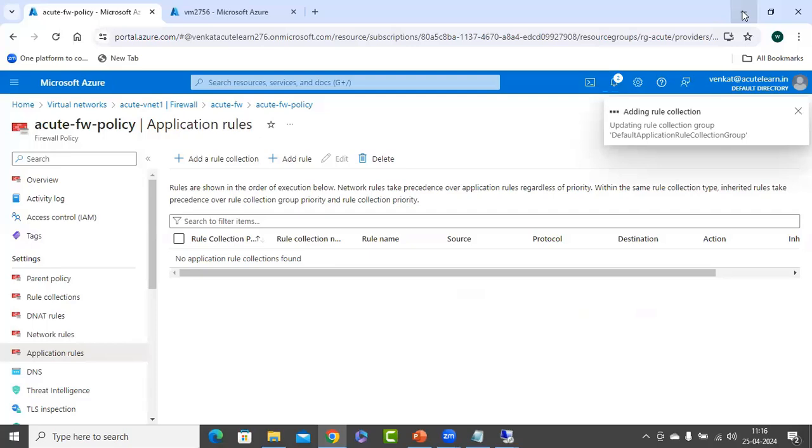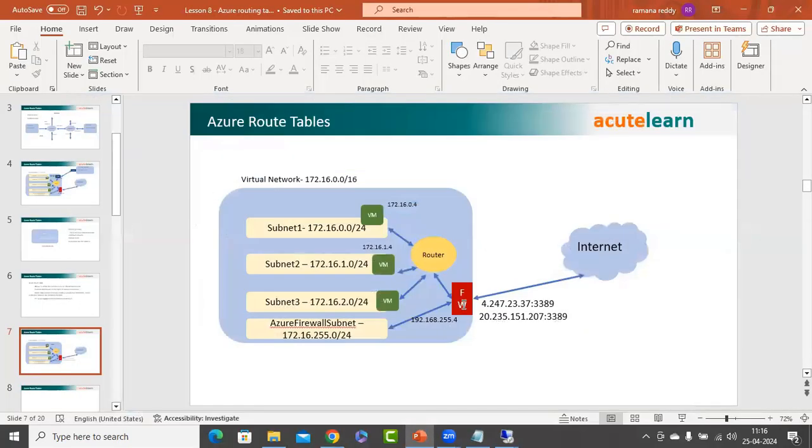So what is that rule I'm telling here? In the firewall, the application rule says that from the internal network to the outbound, which is to the internet, any traffic coming from these virtual machines or any resources in this virtual network to the internet, allow only star.microsoft.com. The rest are all denied, because we allowed only star.microsoft.com.